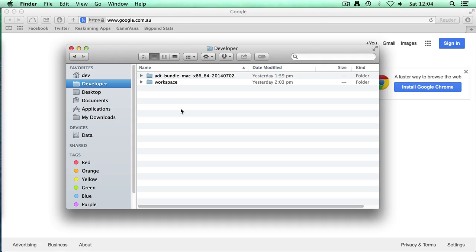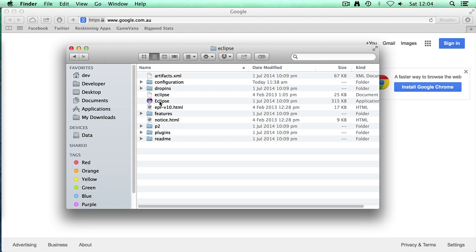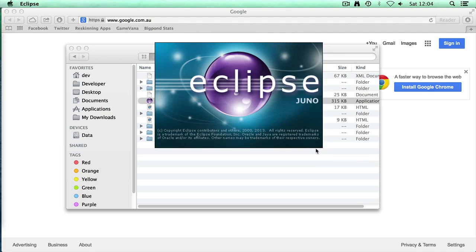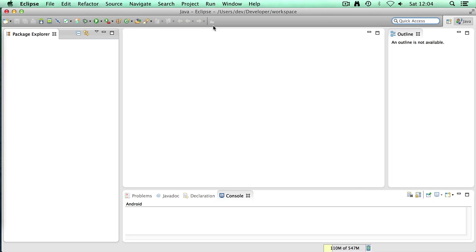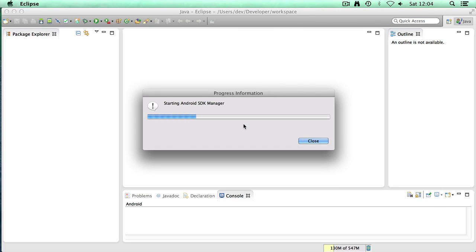Okay, I'm back in my developer folder and I'm going to go and open Eclipse. So I'm going to go into the ADT Bundle Mac folder, into the Eclipse folder, and start Eclipse by double clicking it. And click OK. And I'm going to go into the SDK Manager once Eclipse is loaded. Click on Window, Android SDK Manager.